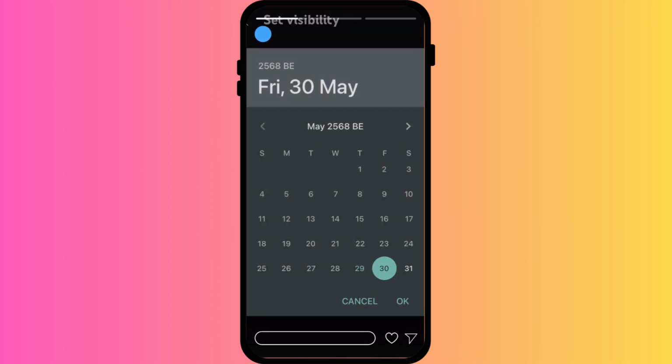Pick the date and time that you want to upload the video. Your video will automatically publish at the time that you selected. Perfect for planning your content.